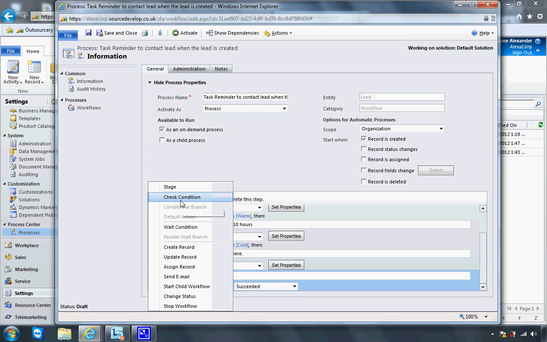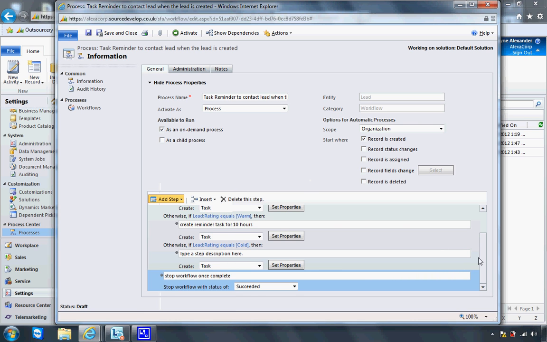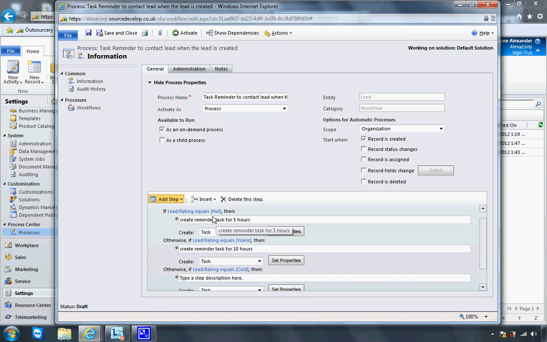If I go to add step again, just to clarify once again, you've got one other thing that we didn't point out, which is the wait condition. You can tell the workflow to wait. So I could have technically said when the rating equals to hot, I could have said wait 5 hours, then create a task to appear straight away. So you can put a wait condition. You can tell a workflow to wait as well.